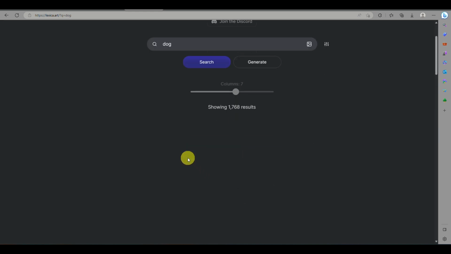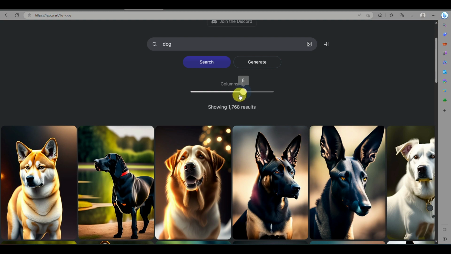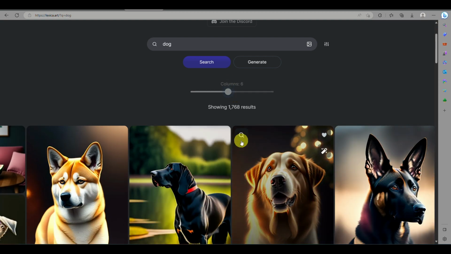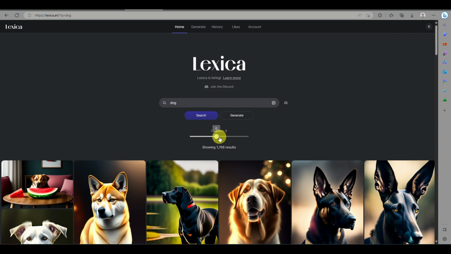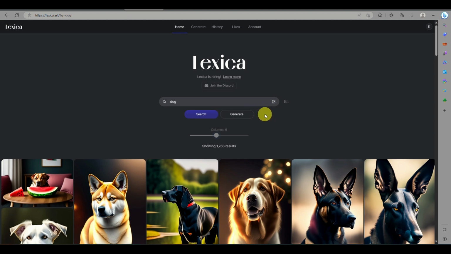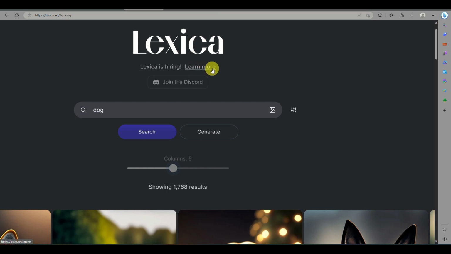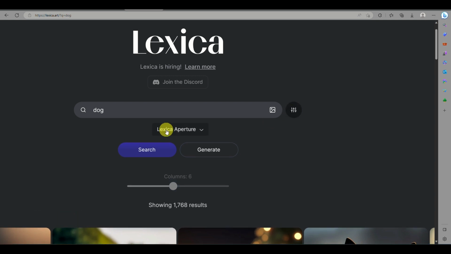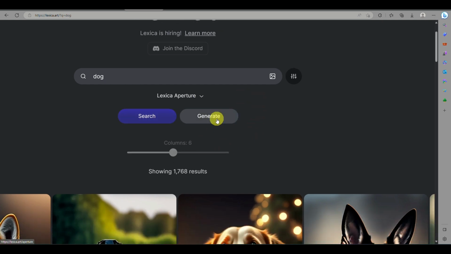So for example, here a dog, it will automatically show you all the prompt images that have a dog in it, and you can also modify the columns on how many columns you'd like to view here on Lexica Art. Here you can also join the Discord server, where you'll be able to communicate with other users of Lexica. Or you can also click on this image icon here, where you will be able to use an image to prompt or generate an AI image here on Lexica.